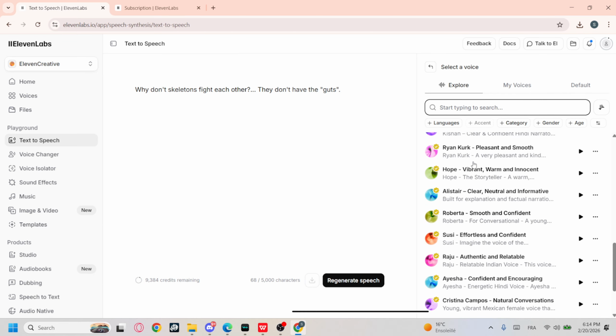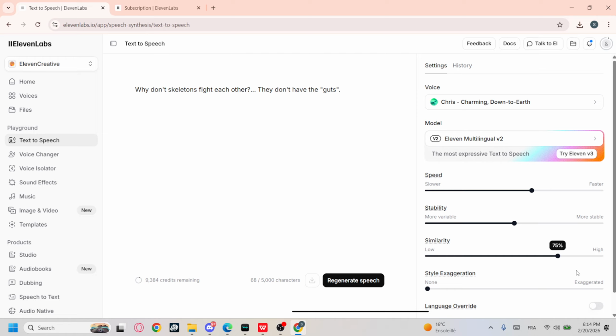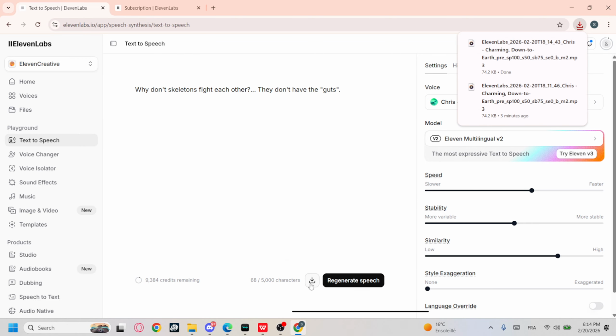Okay, so here is where you can choose the voice, and now just click regenerate or generate speech. Okay, now when the audio preview appears, you will need to click the download button right here. Okay, and if a format option appears, select the WAV.